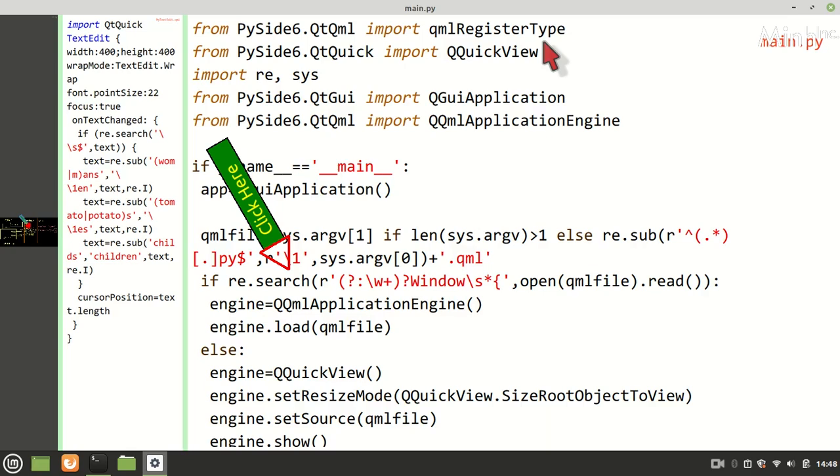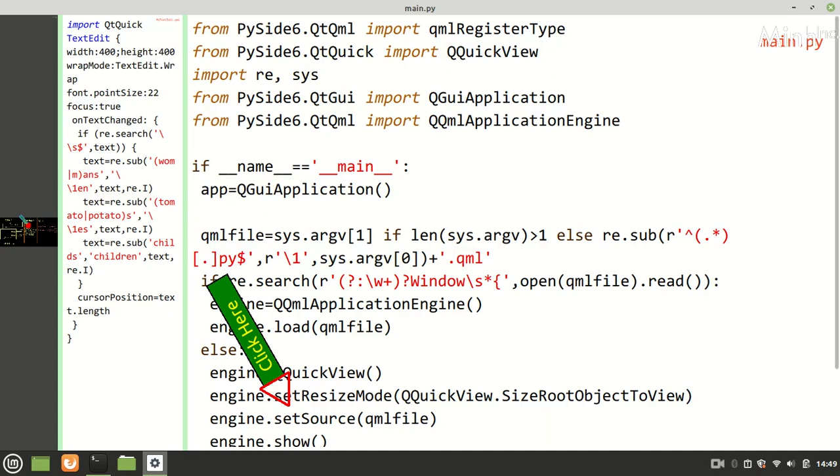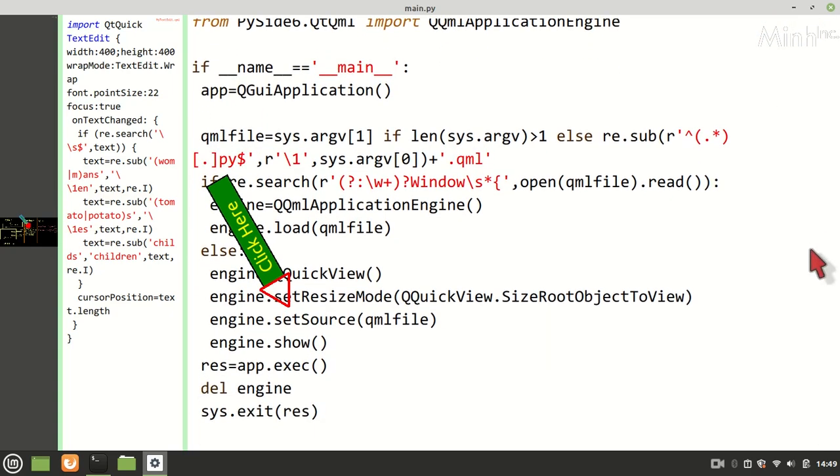So view is a window, but directly we can draw on the window also. So if we are using application window or window, then we have to instantiate Q application engine and load the QML file. Or if we are doing it through the item way, then we have to instantiate the widget, that is Q quick view, and then set the source and show it. That is the idea. And then we have to execute the application engine. That's it. So this is the generic main.py.